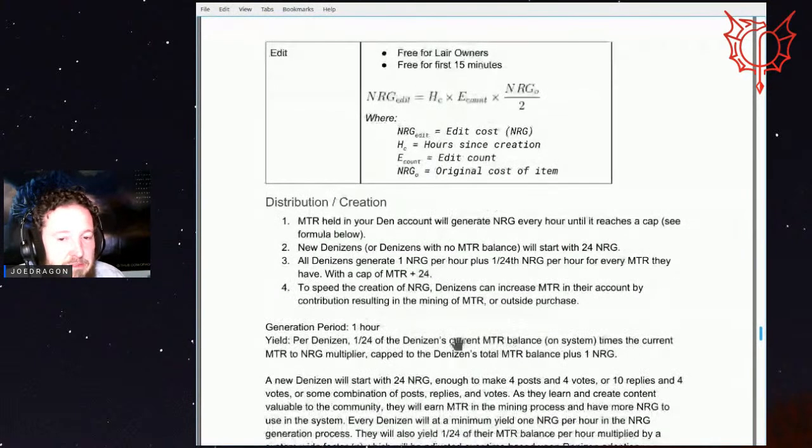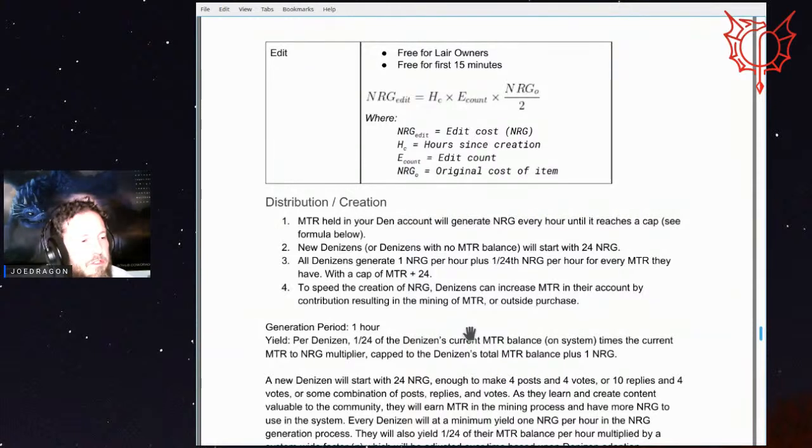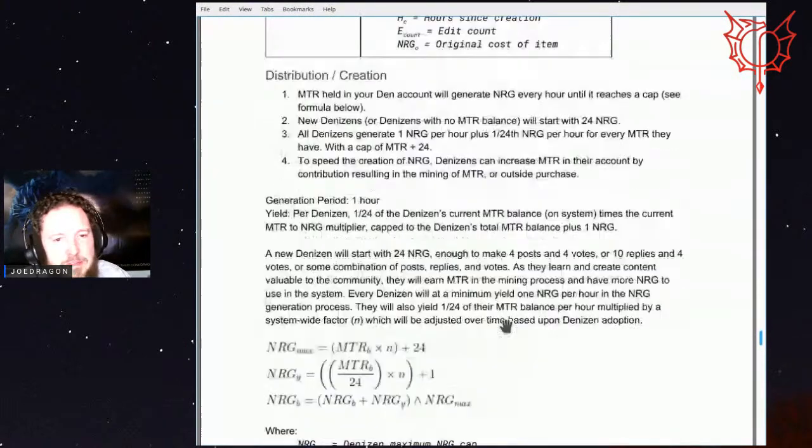To speed the creation of energy, you can either increase matter in your account by contribution and mining matter. That's the only way available today. Or you can purchase outside and put it in the system. We likely will have the ability to have a locked token purchase inside the system where you can buy matter to do boosting and things like that, but you can't withdraw it if you buy it in the system. I think that's likely how it'll work, but that's not in place yet.